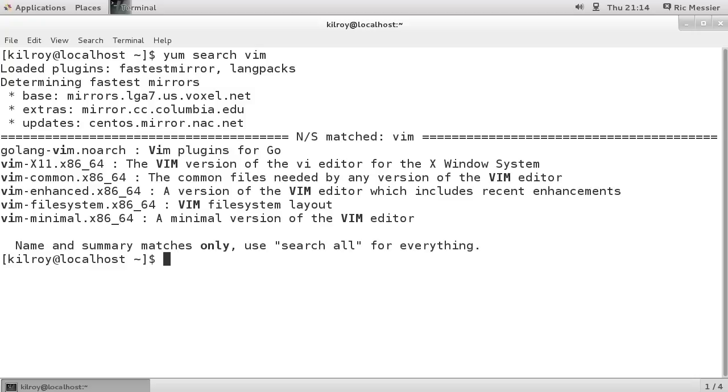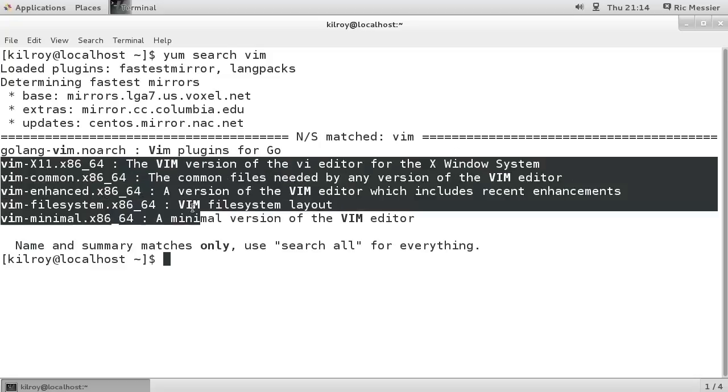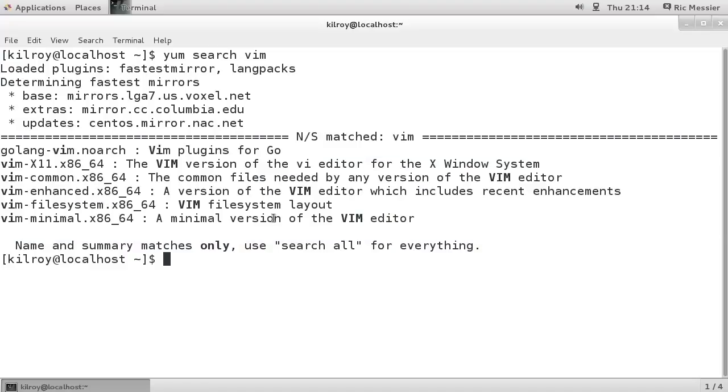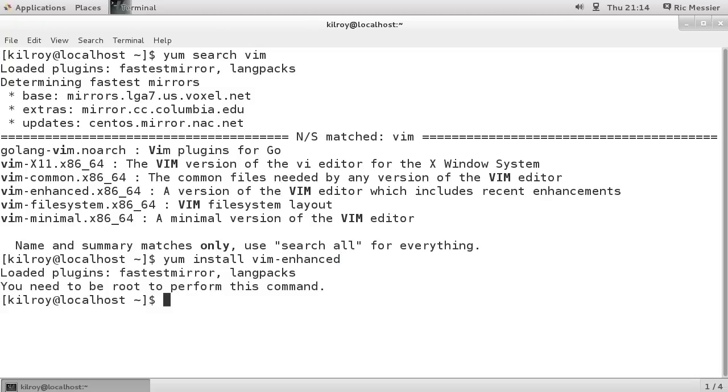Every time you run yum, one thing that it does is check your mirrors to see whether everything is loaded and all of the latest versions are there. So these are the different packages that match Vim. Let's just say I wanted to install Vim-enhanced. So I'm going to say yum install Vim-enhanced. Now, the piece on the end, the .x86_64, is actually the architecture version. I don't need to include that.